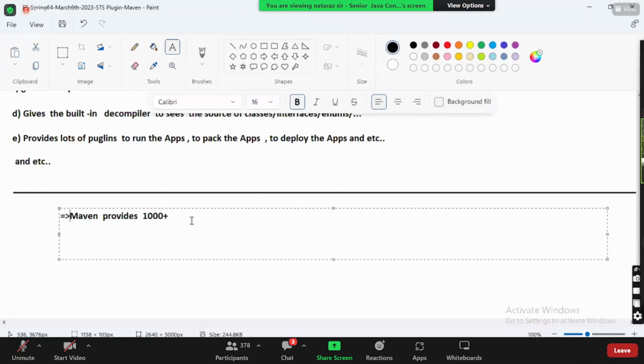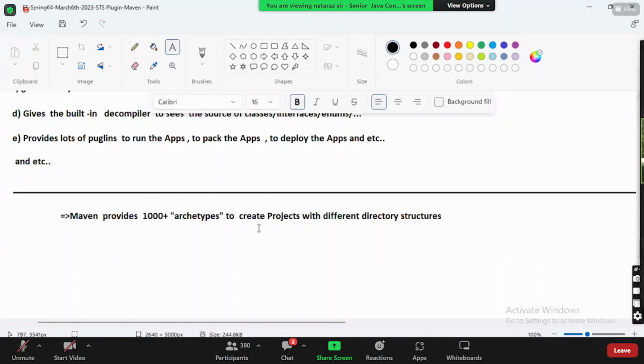Maven provides 1,000+ archetypes, guys. Now listen, new terminology: archetypes, to create projects with different directory structures. Projects with different directory structures, guys.